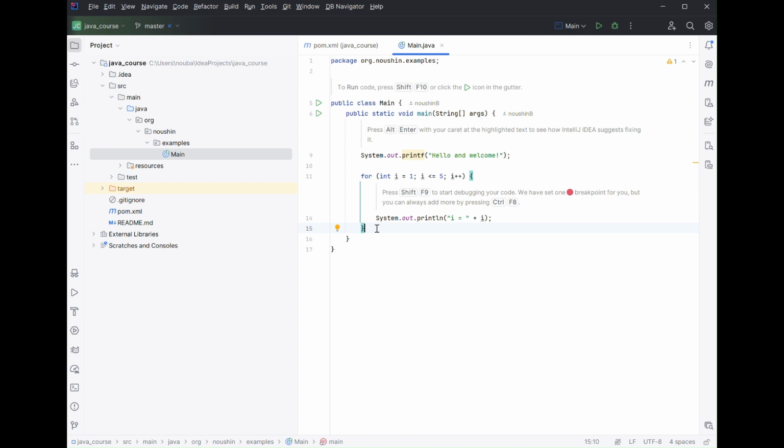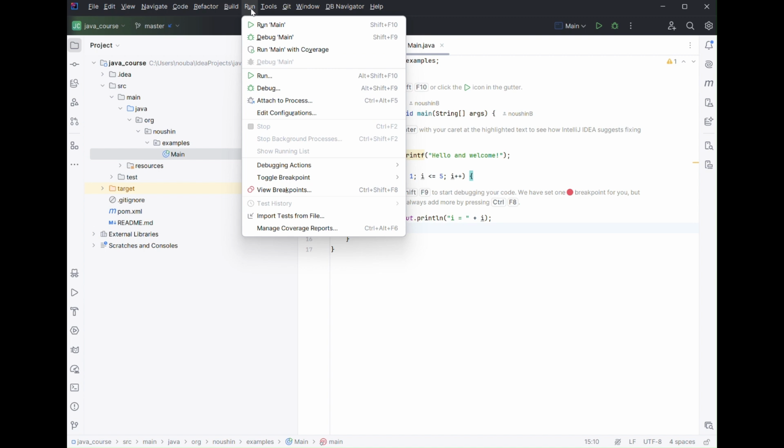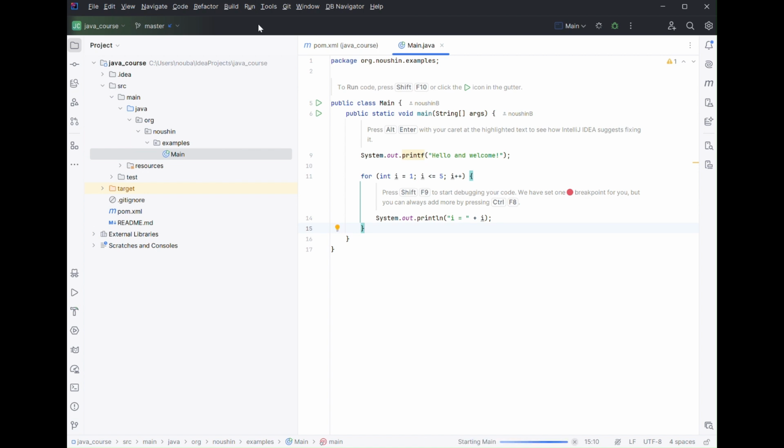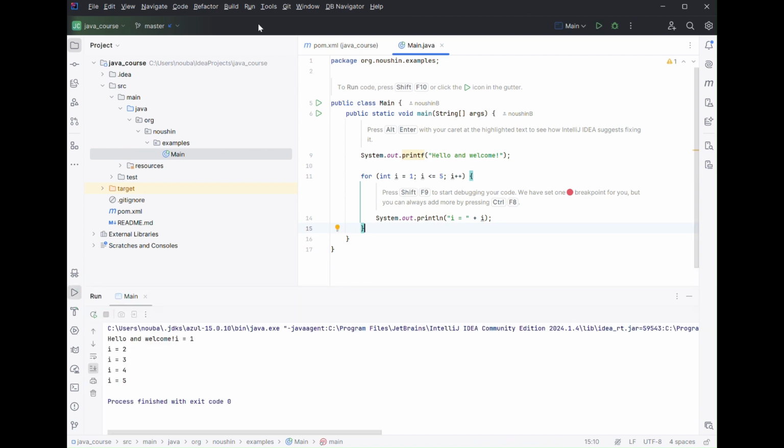Are you ready? Let's run our first Java program. You just need to hit the Run button or press Shift plus F10. That's it. Watch your code come to life. Congrats, you just executed your first Java program.